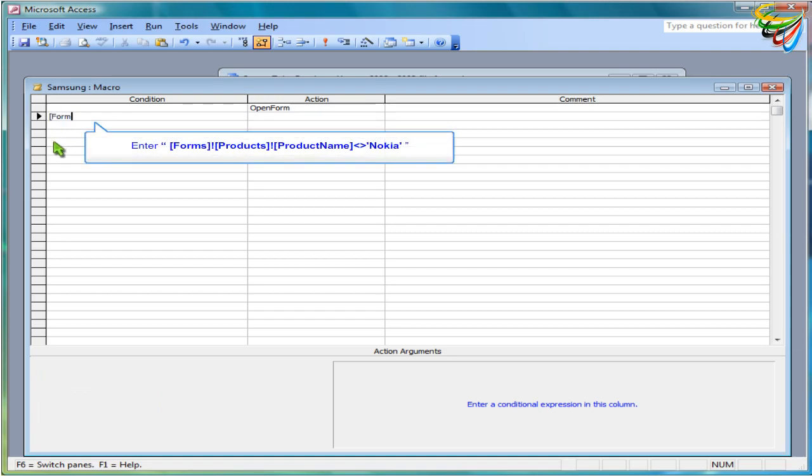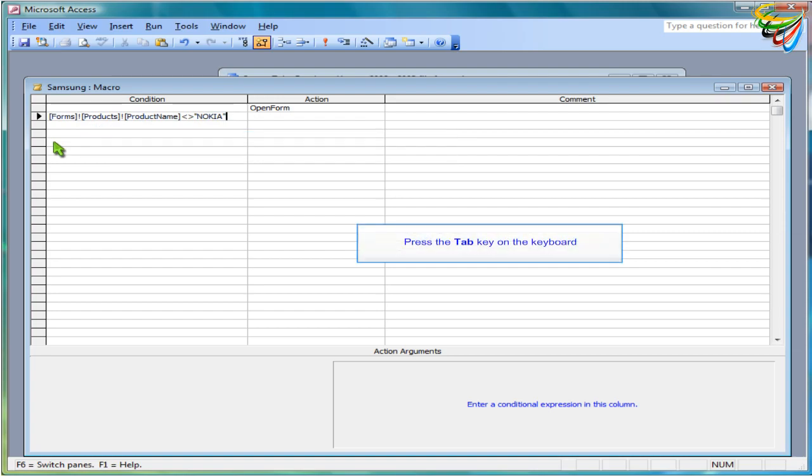Enter [Forms]![Products]![product name] <> "Nokia". Press the Tab key on the keyboard.